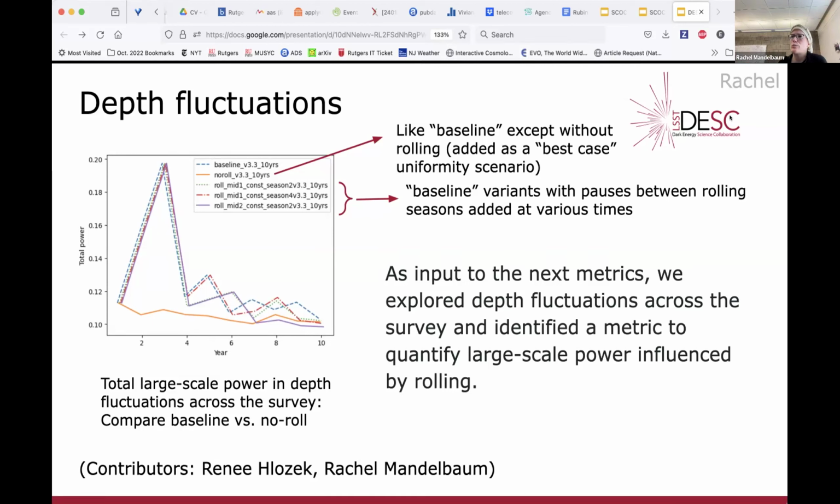So the dashed blue is especially one you should pay attention to because that's the baseline V3.3. There's a no roll V3.3, which does not roll at all. So that's not consistent with what the SFC has recommended, but it's provided as a best case scenario, right? Because the best case scenario is not a completely homogeneous survey. And then the other 3 lines show variance on rolling, which I'm not going to talk about too much right now. Matt Becker is going to tell you more about those later, but for now, just suffice it to say they are variance on the rolling cadence.